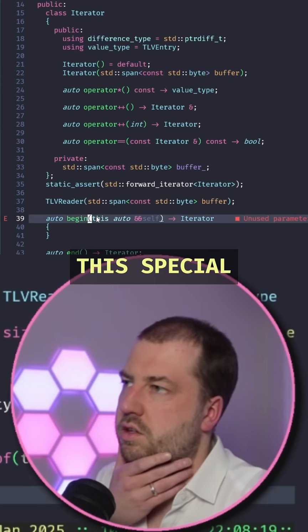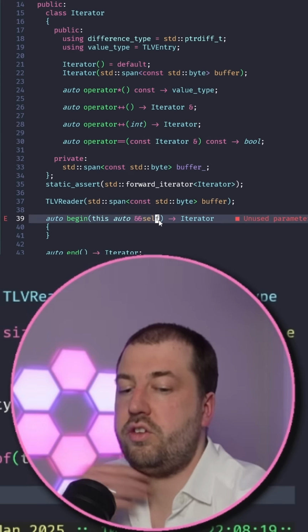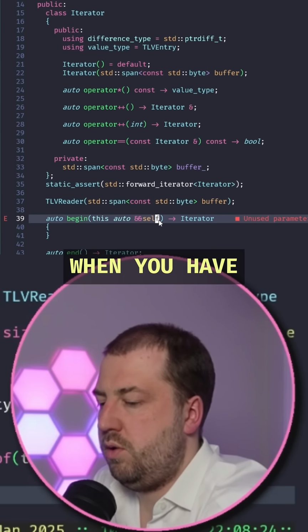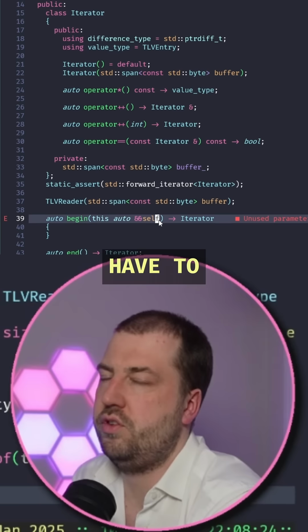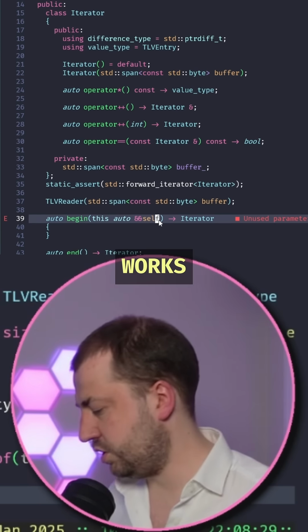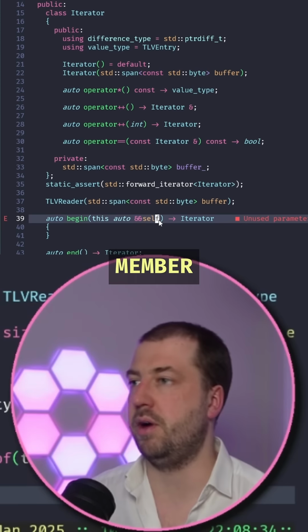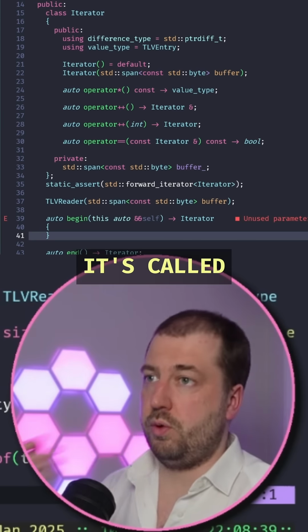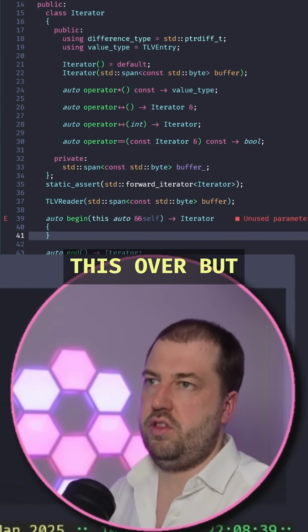Which introduces this special syntax here. So in Python, you know that when you have a member function of a class, you have to specify the first member as self, right? That is just how the language works. You have to be explicit about the first member. C++ classes also have a first member. It's called this, right? And that's why you can do this, blah, blah, blah.